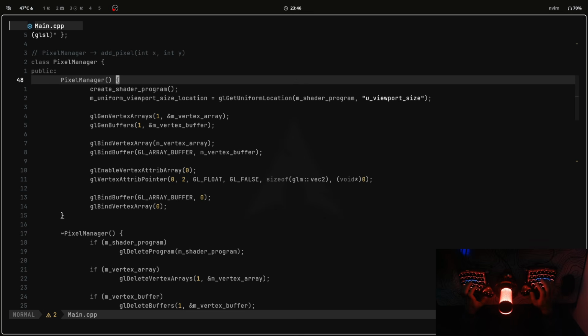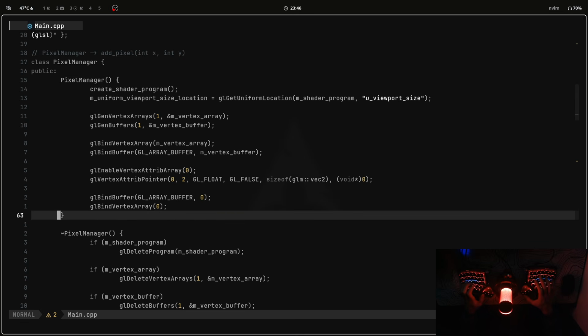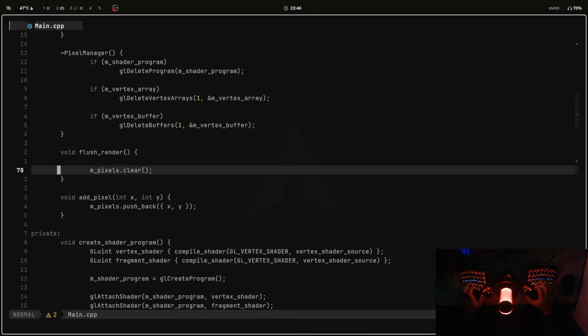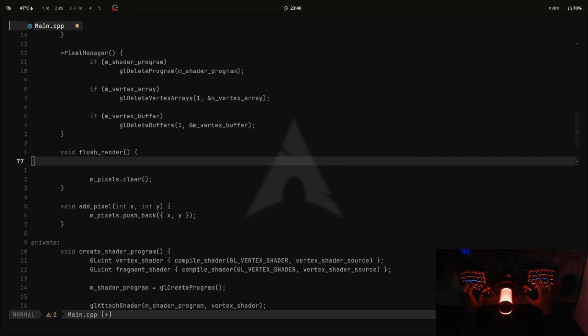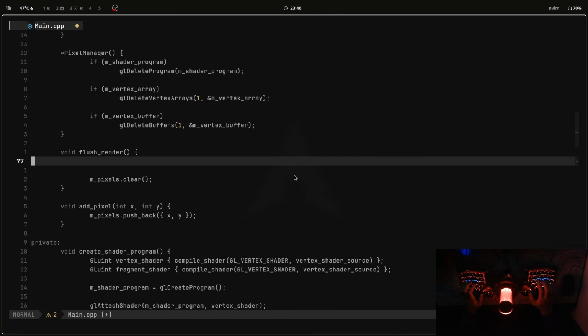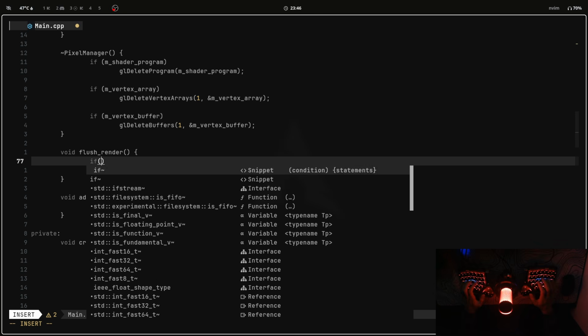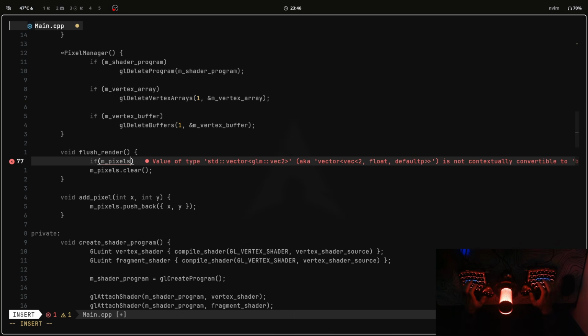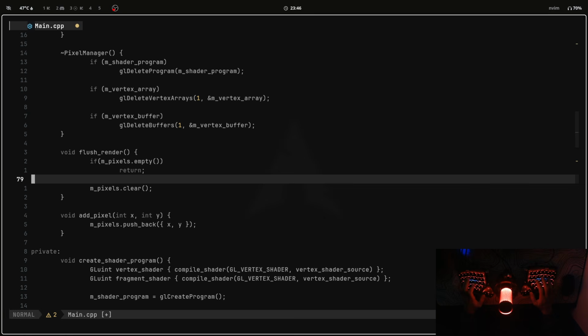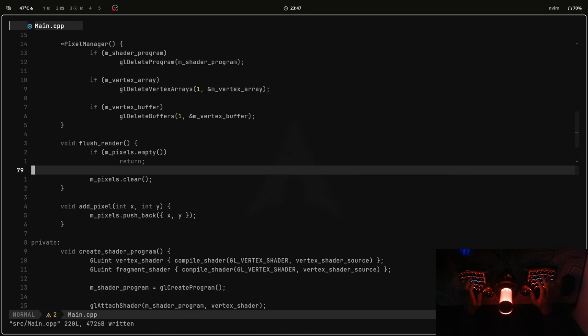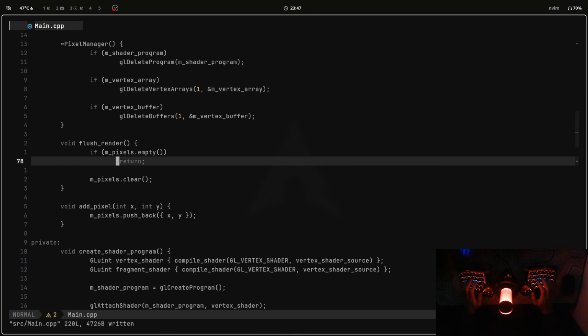Now that we've done that, we have all the initialization stuff done, and we can actually start rendering things, which is pretty fortunate. And the way we'll do it is simple. Well, let's check if we even have anything to render. If it's empty, we'll just return immediately. There's no point setting anything up, right? Otherwise, we can start doing stuff.